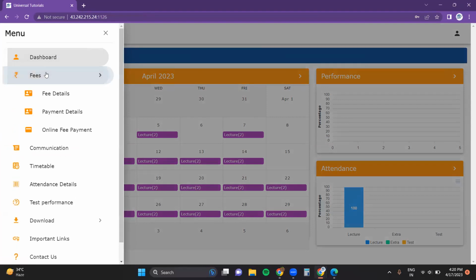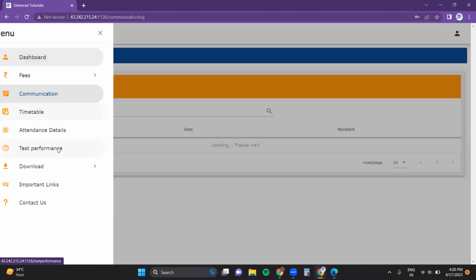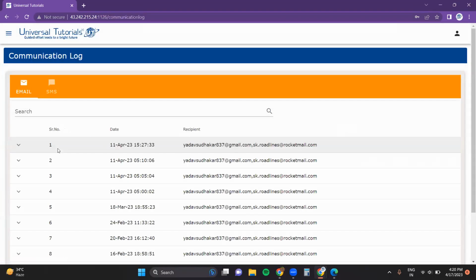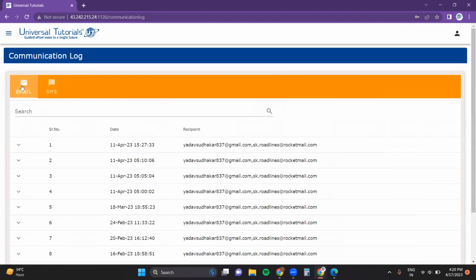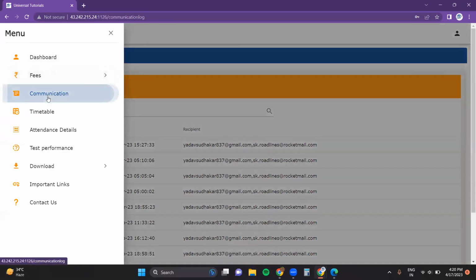Second, we have the fees. In the fees section, you can see your fees details and all payments that you have done. If any payment is pending, you can make the payment using this online option from the website. Next, we have communication. Whatever communication UT sends you, all the emails and all the SMS, everything is saved here. You can get the communication log over here.